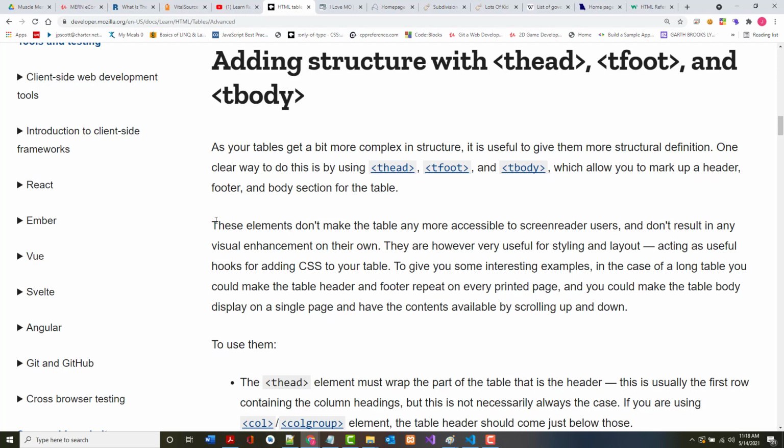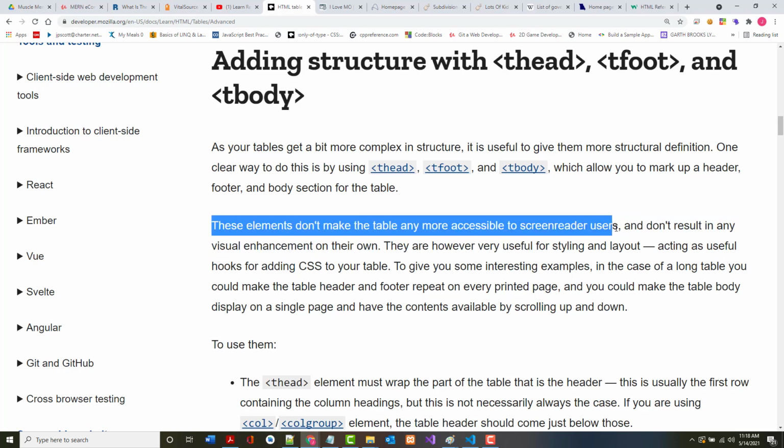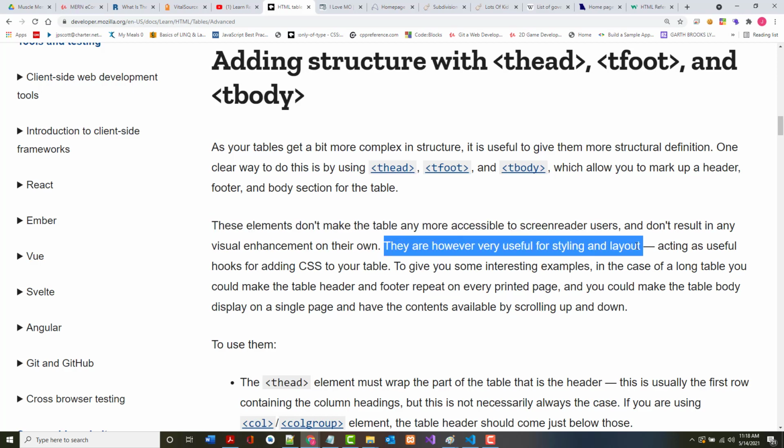Notice they don't make this any more accessible to screen reader users. So visually, hopefully you saw that it didn't look any different, but they're considered more proper for styling and for layout. It says acting as hooks for adding CSS. So for example, I could take everything that was in my T-body section, and if I wanted to make that a different color or whatever, it would be easier to do that.